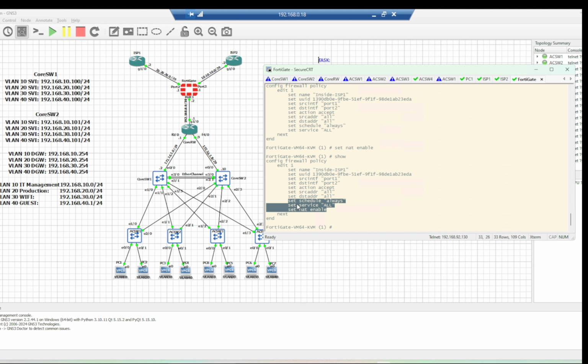If NAT is enabled, the source IP address of whatever comes from the core router will be translated to the external IP address. This is what NAT does. If you have done your CCNA, then you would know what NAT is and how it works. What's the purpose of NAT? Whatever traffic comes through port 1 is going to be translated to the external port accordingly. Clear? Brilliant.